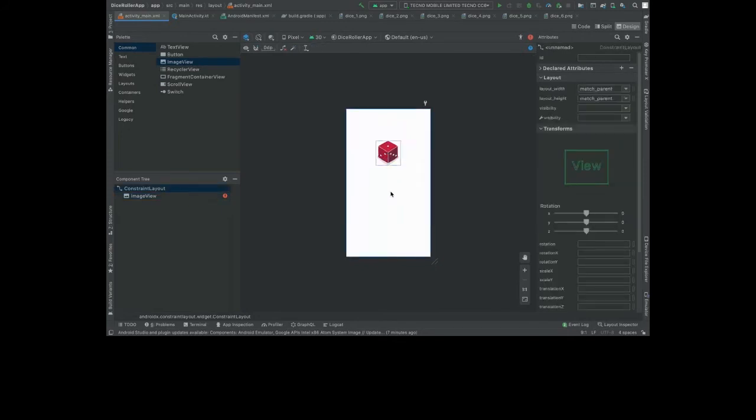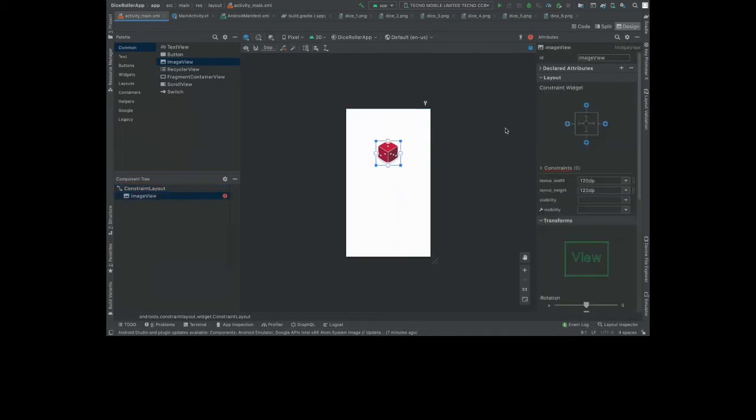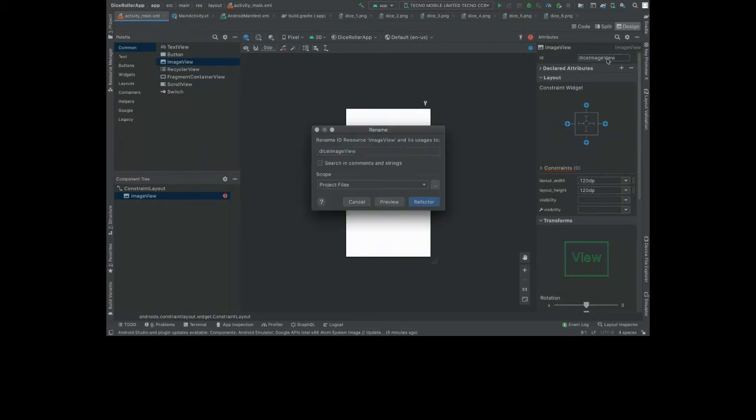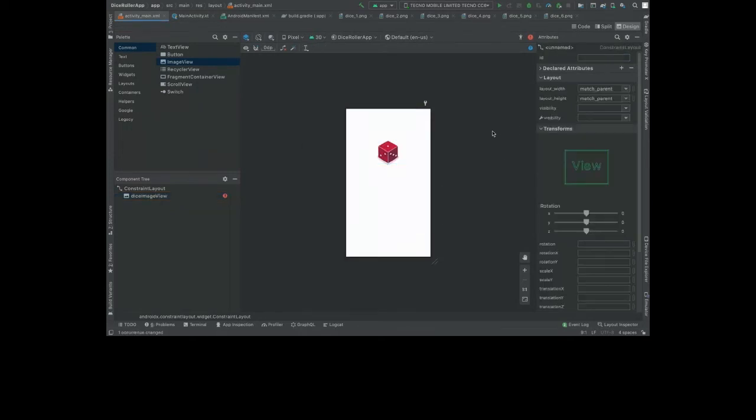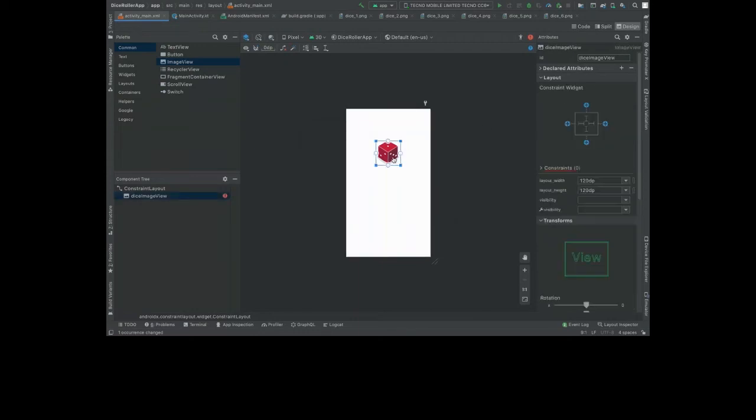Cool. Then next we need a button which we'll be using to roll our dice. Oh, one more thing. So that we can access this dice from our code, you have something called an ID. So this ID is what we'll use in code. So I can call this the dice image view.